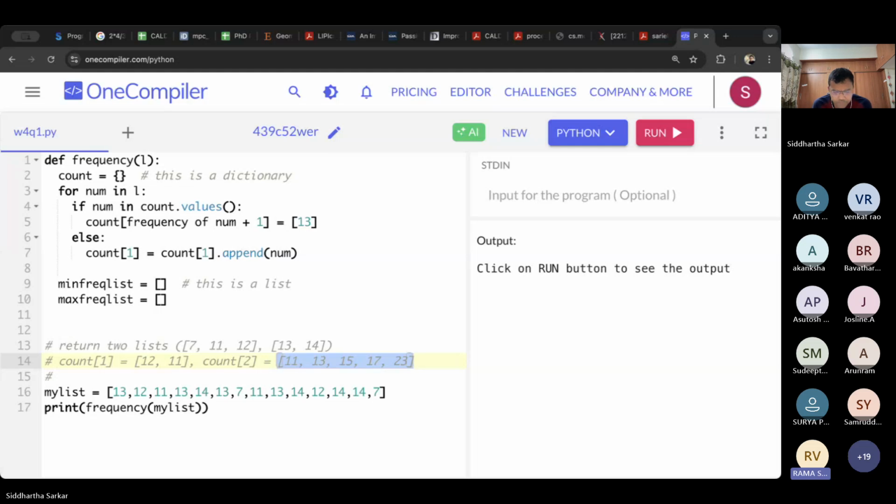But is there any technique to get the key of a value? Because value is num, we already know, sir. No, but the value is a list. In this case, num is a value. Now, the num's key we want to extract.